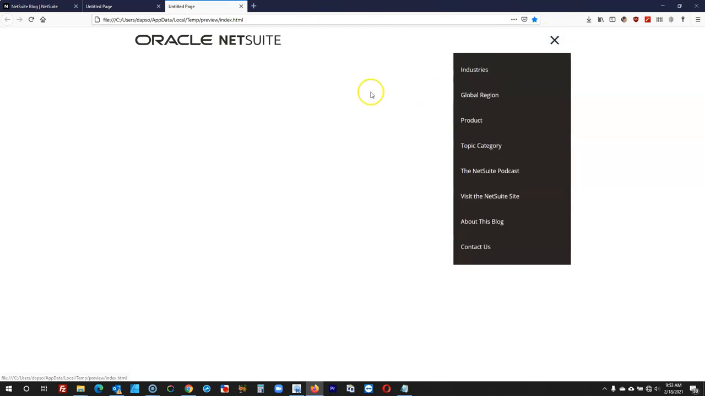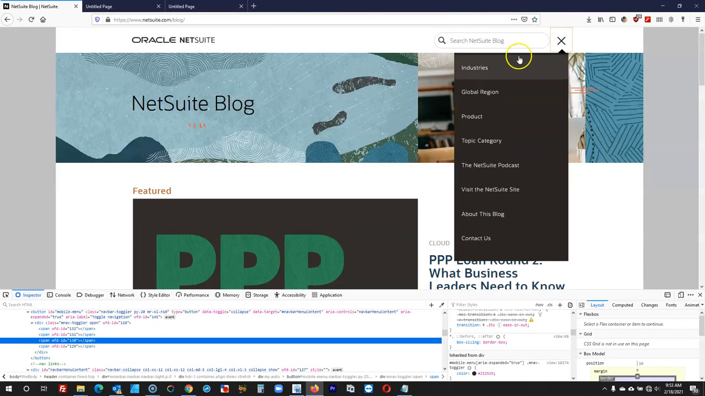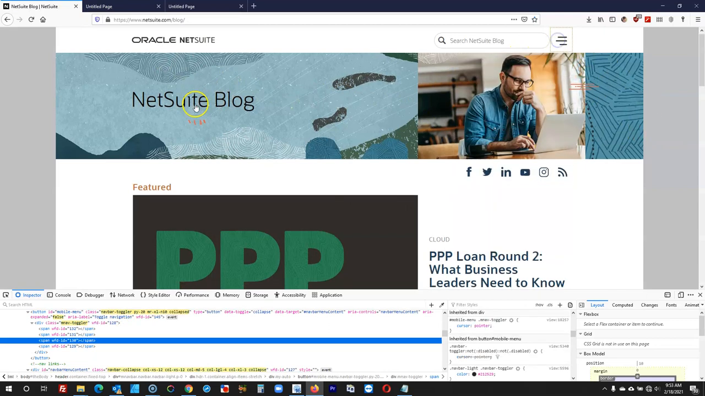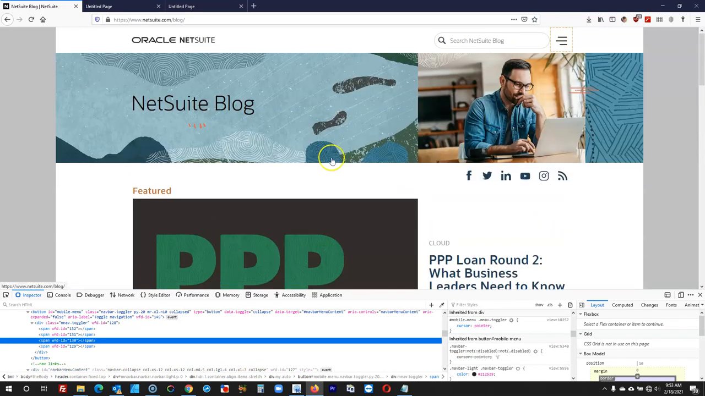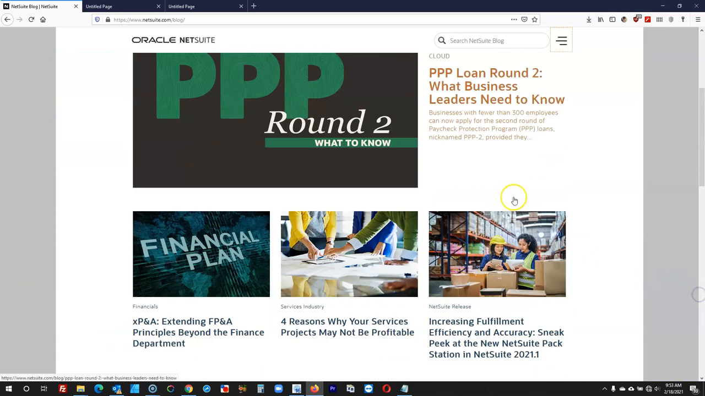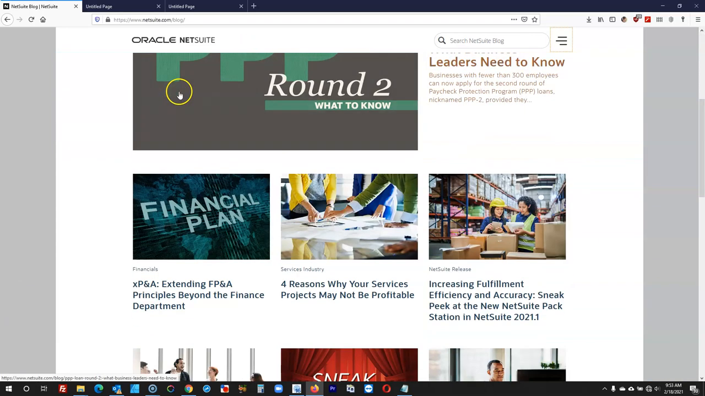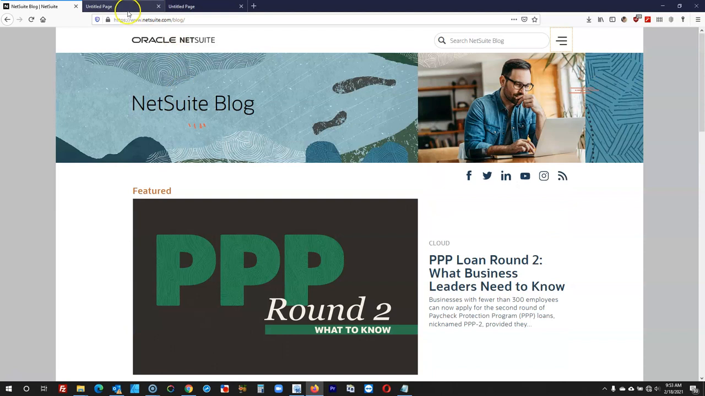I have my logo, I have my top layer. I still have a lot more to do, so I need to add a search, I need to work on the body of the page, as well as work on the footer. So I think at this point I proceeded to work on the footer section.